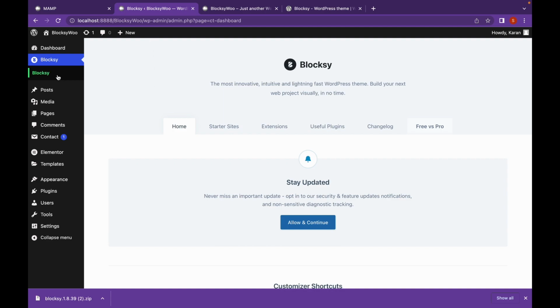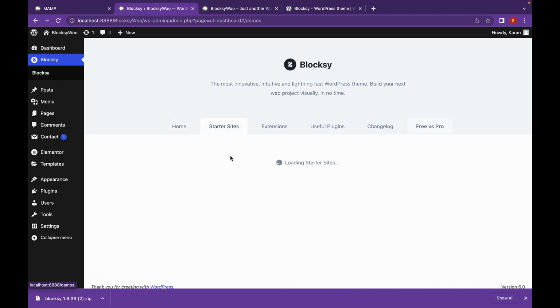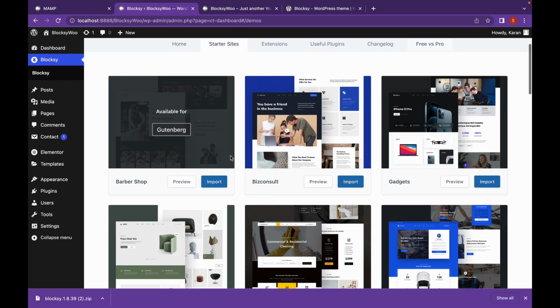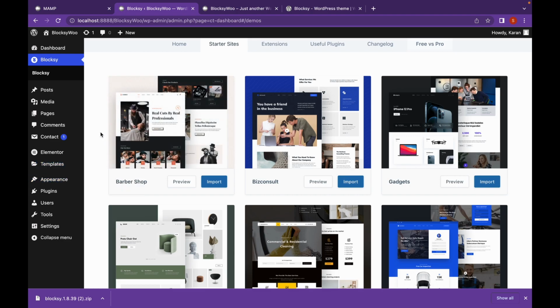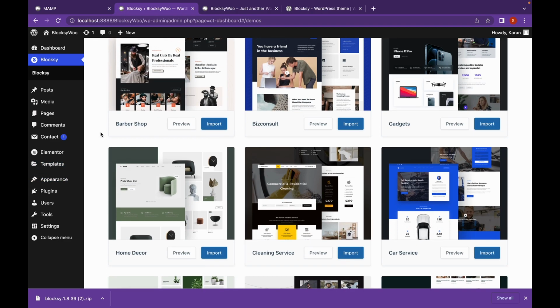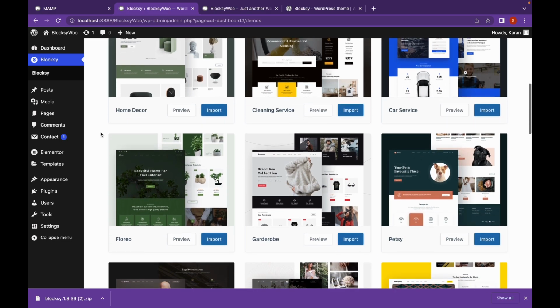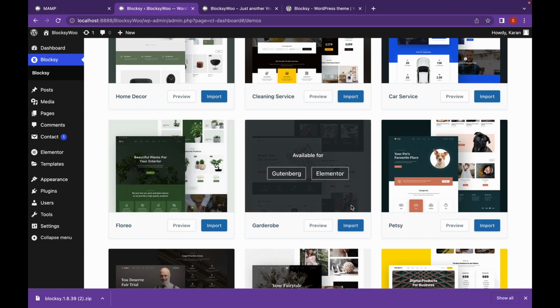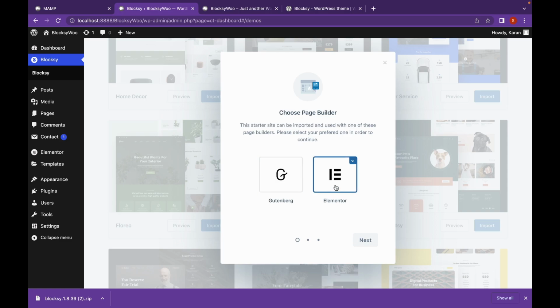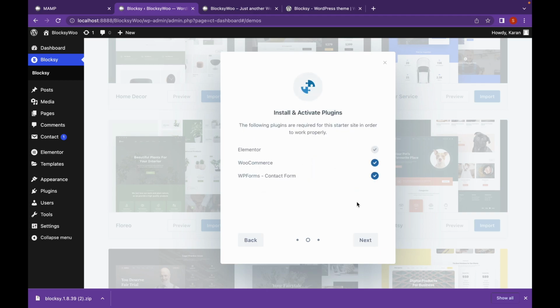Now let's install a starter site, that is a WooCommerce webshop. Like I previously said, some of the most clean looking websites. Let's install this webshop. Click on Import. Choose a page builder of your choice. Click on Next. Click on Next again. And make sure it's on Clean Install.